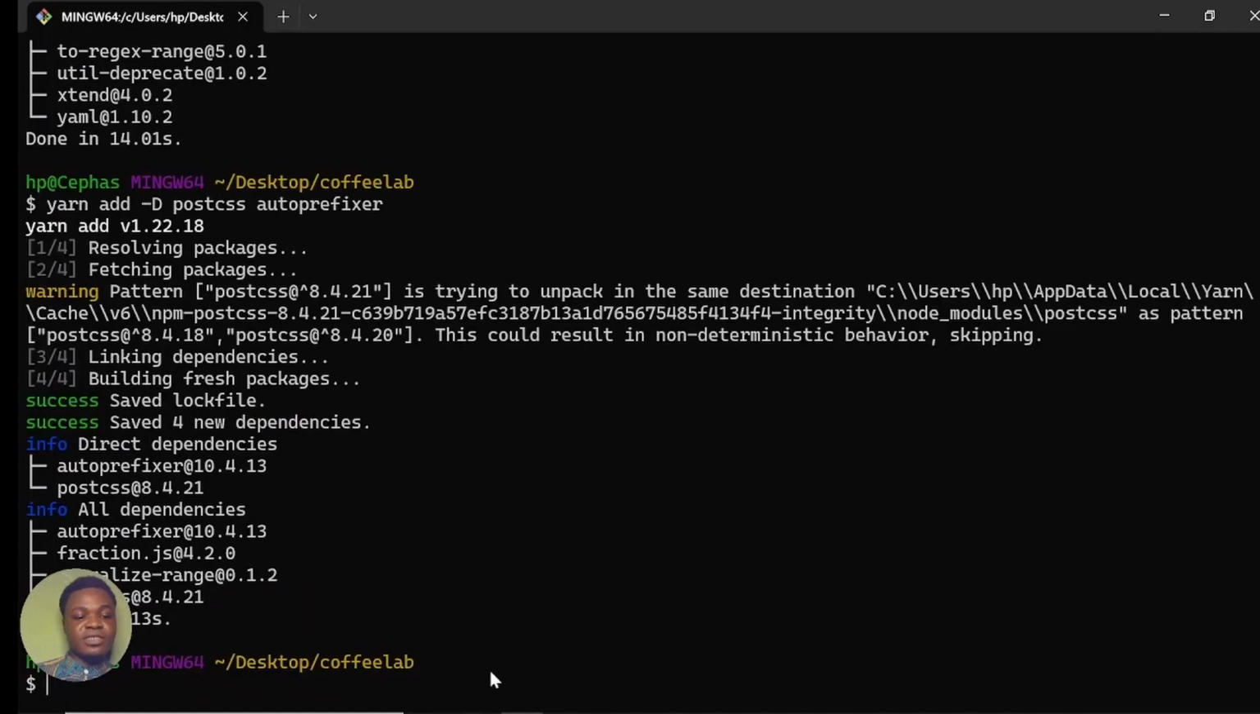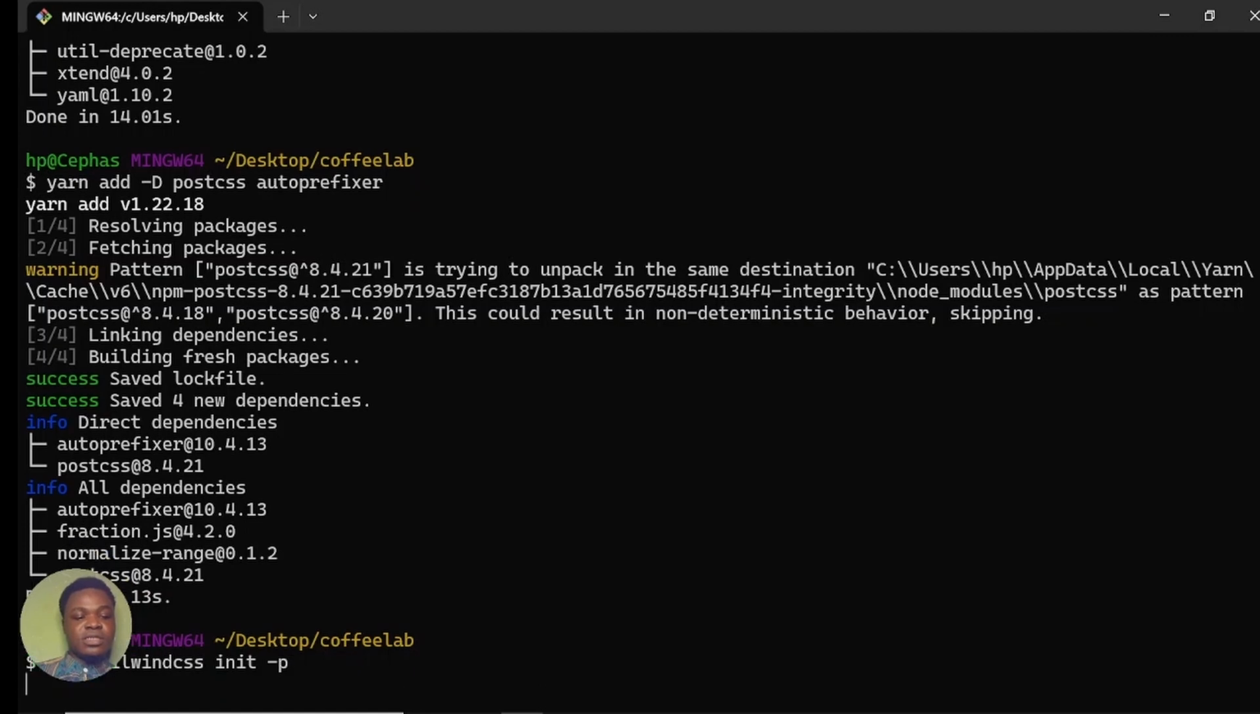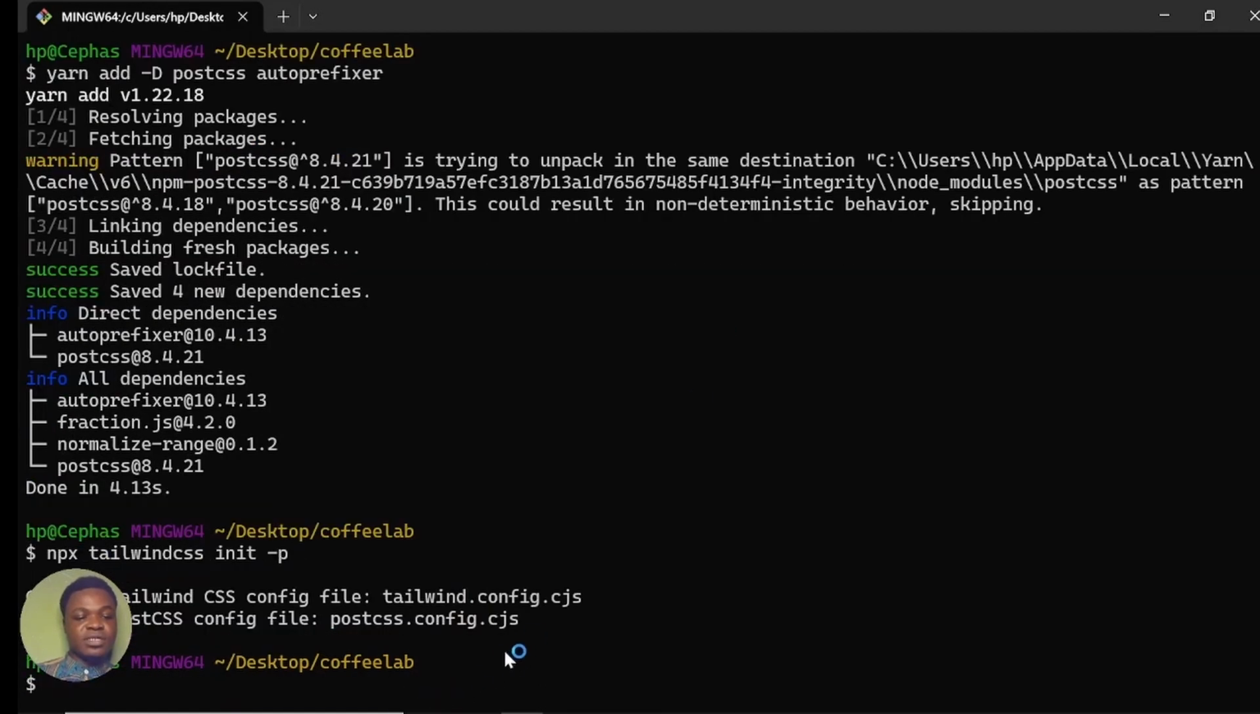All right, so we have finished installing that. One other thing we need to run is npx tailwindcss init -p. So this will come up with files for us to be able to configure Tailwind CSS and set up some other stuff. Press enter. All right, so we have 2 files that have been created for us.